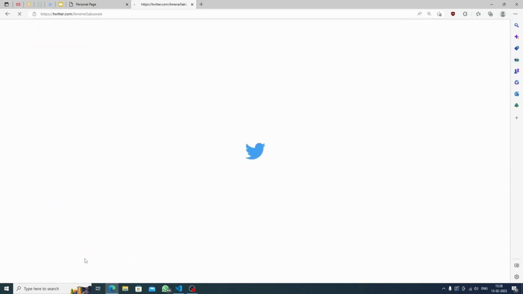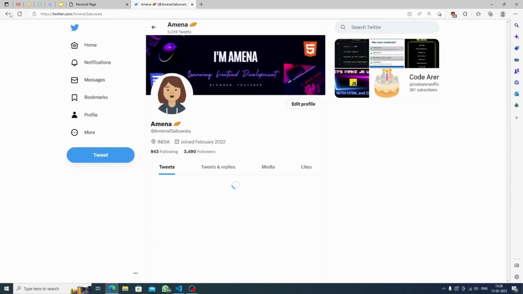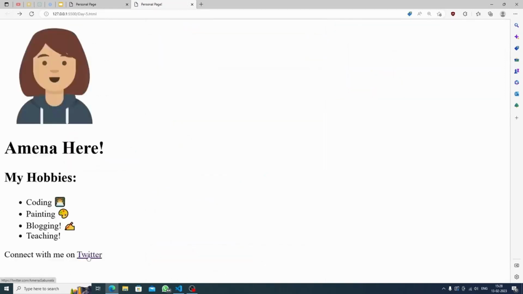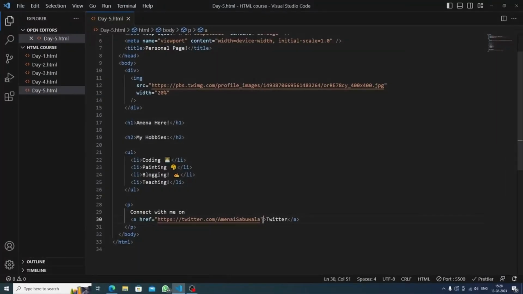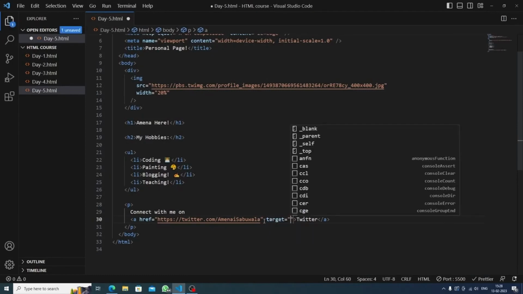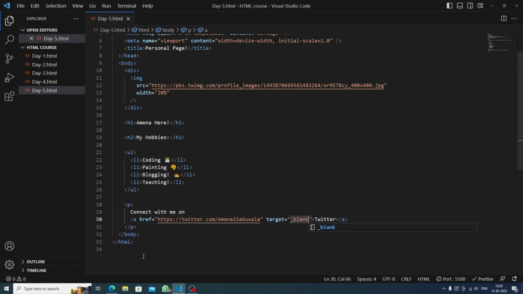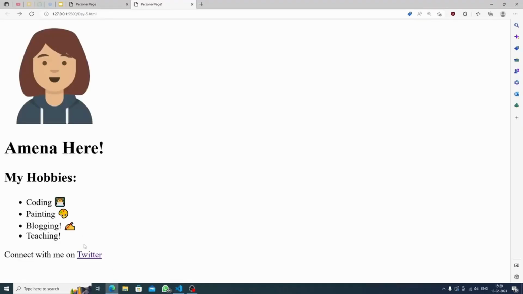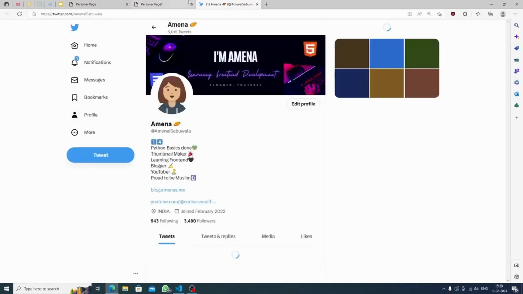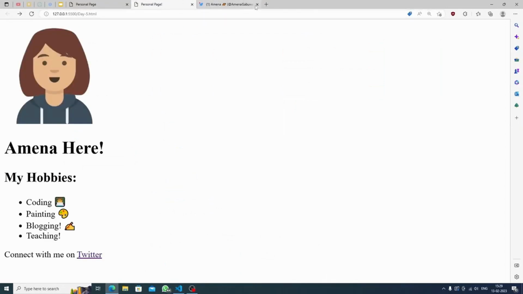Let's open this. Okay, it's nice, but it's opening in the same tab. I've already mentioned in my earlier videos how we can open the link in a new tab. So let me show you that. Inside this a tag, after the string, we can mention here target underscore blank. Let's save this and now let's try this. See, the Twitter link is opening in the new tab.